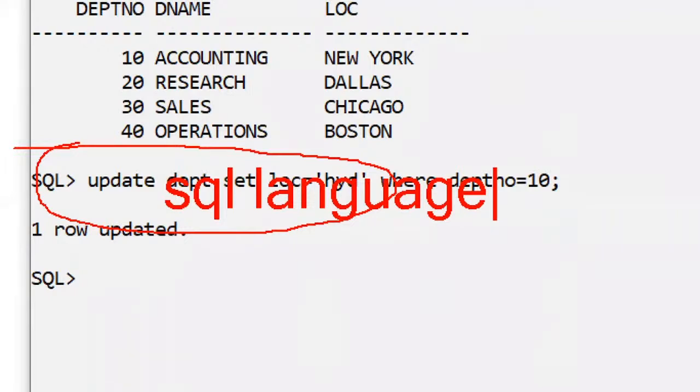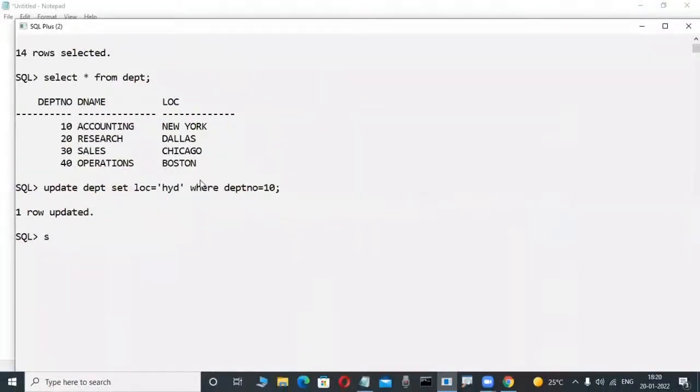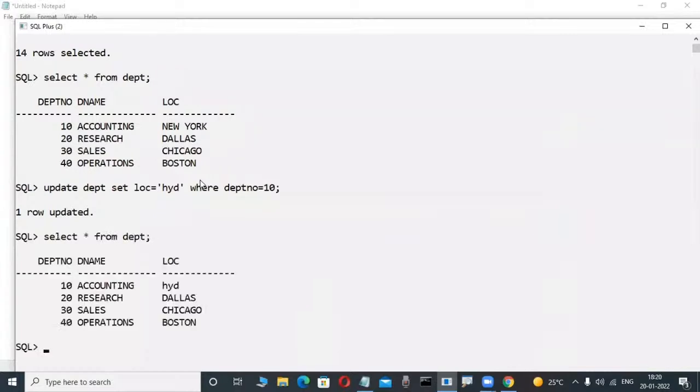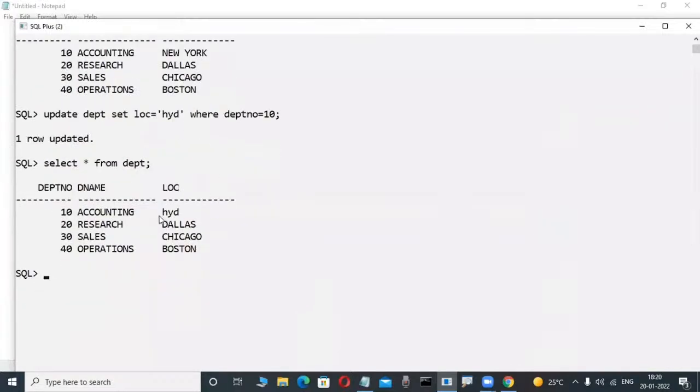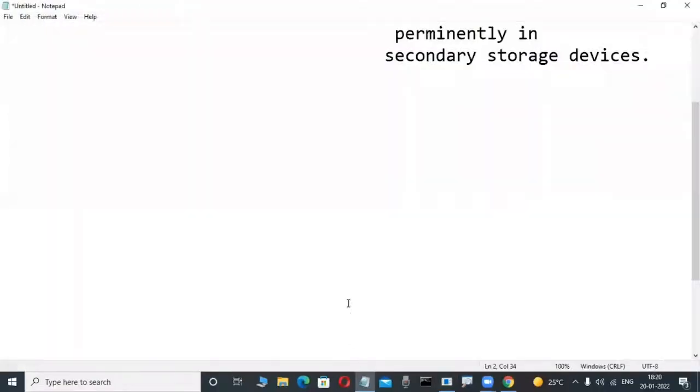Now observe it here. Once we write this type of coding, called the SQL language, it automatically affects your database. Observe it here: in the previous case, New York is there, but in this case, Hyderabad is the location, or not? Yes. That's why always observe it here.